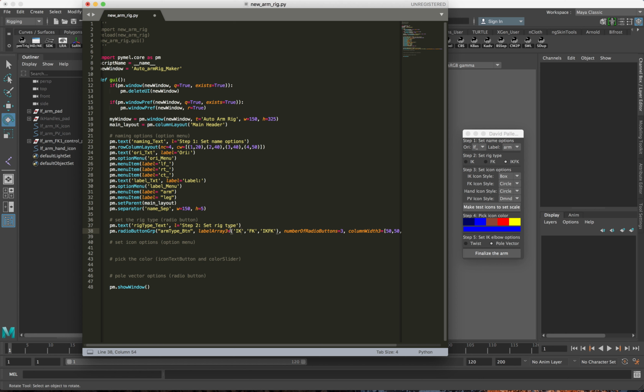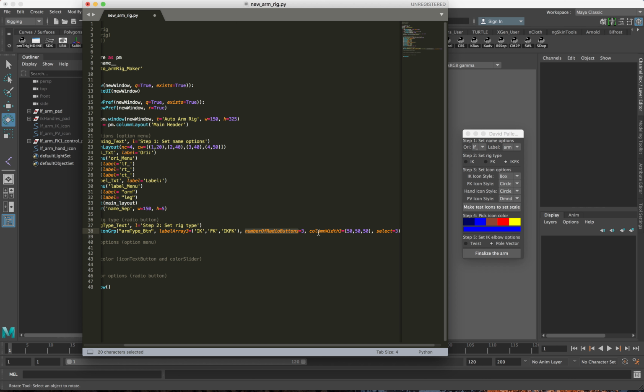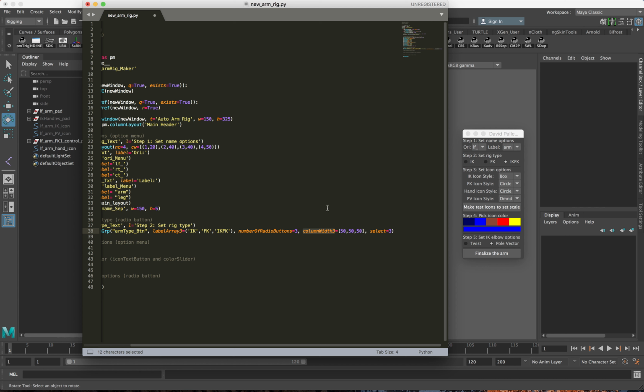So we need to name each of them or give a label for each of them. So that's what these are. This determines the number of buttons. This is the column width for each button, which should match the width of the window. And just what do I want the default button to be selected. In this case, I just put it to IKFK because that's the most common one I use.